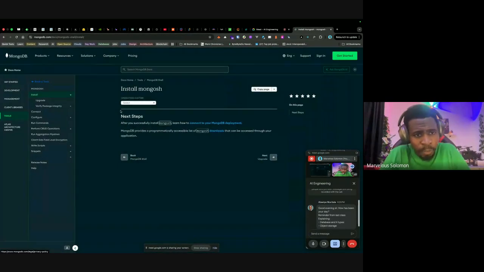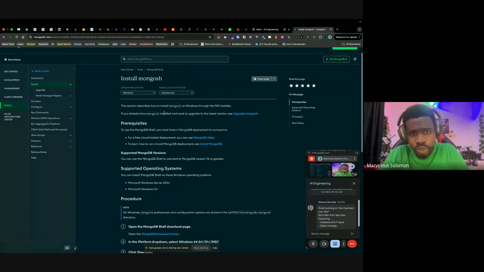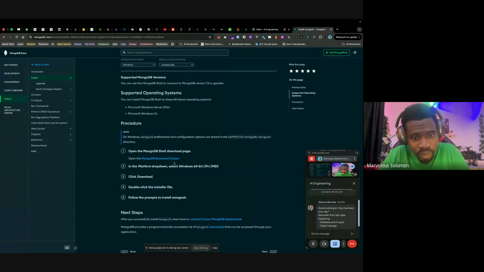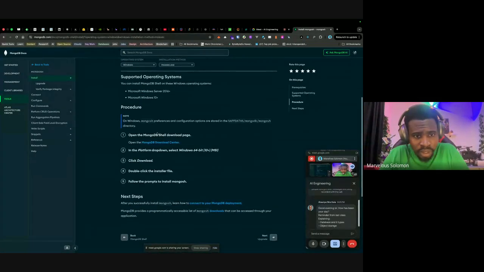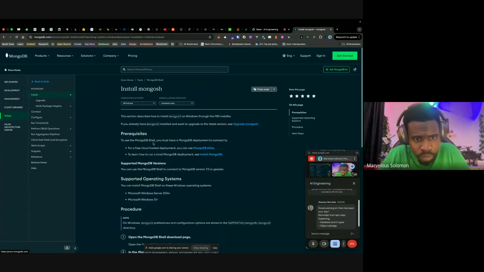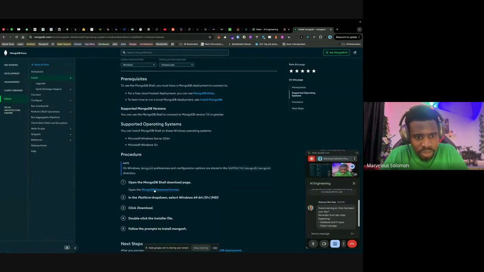This is Mongo Shell. So for you, all you have to do is use the command here. For Windows users, of course, you have to download it, right? You have to download the exe file, which is the executable. So you can go ahead, download and basically install. So let's see MongoDB Download Center.